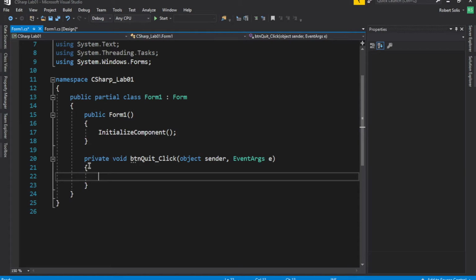Notice the open and close curly braces. You can think of these as bookends, right? So if I have a stack of books on the top of the shelf, I have one bookend that holds one side, I have another bookend that holds the other side. So this is like the beginning and the end of this chunk of code that we're going to give a specific name to. And it's called BTN Quit underscore click.